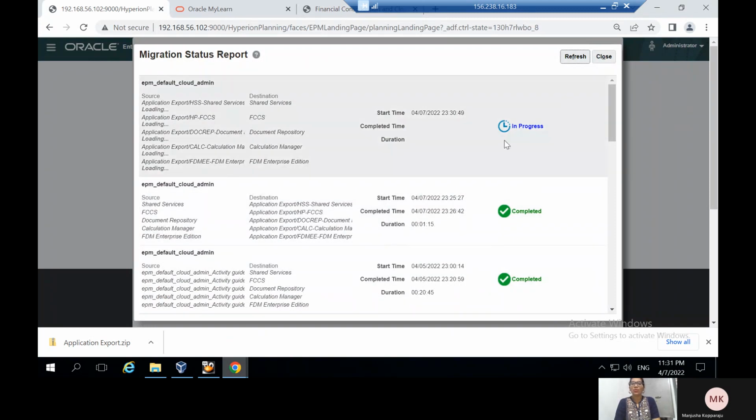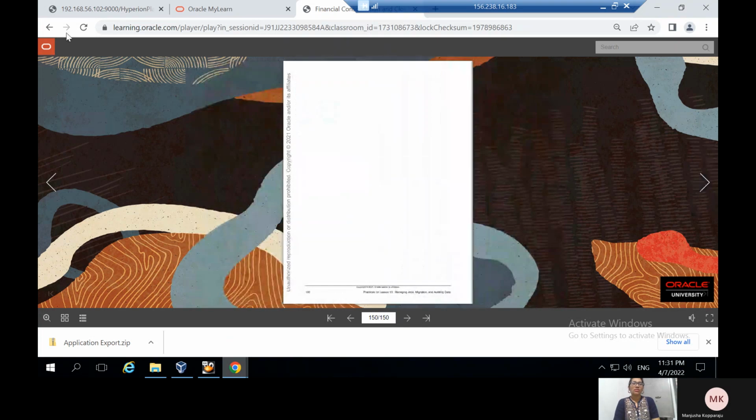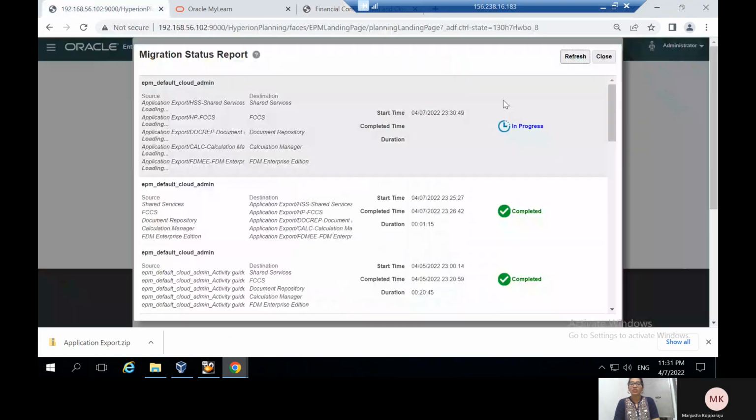Once we are done with the importing migration step, we have to click on close. Then we have to sign out and sign in again to the application. As it is taking more than 20 minutes, I have already told you this. Once we are done with this migration importing step, we'll get the status as completed. After that we have to close this, and then sign out and sign in again.